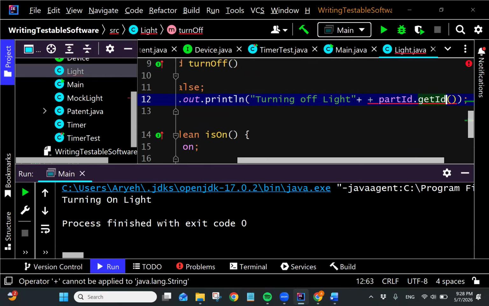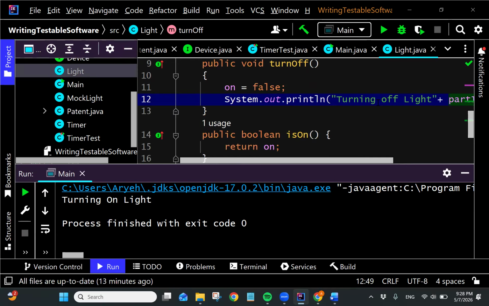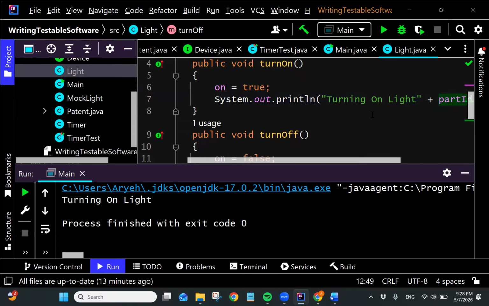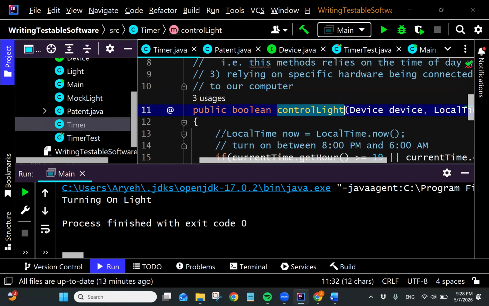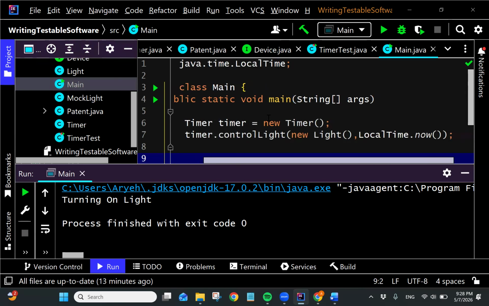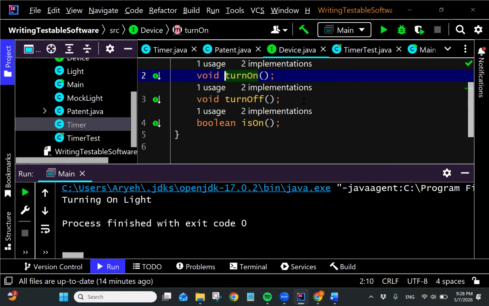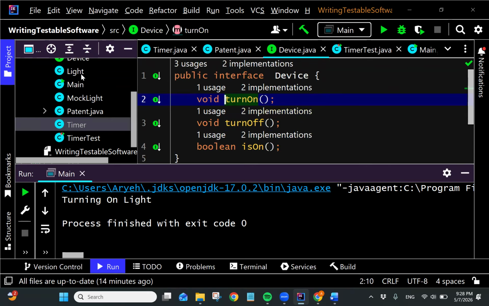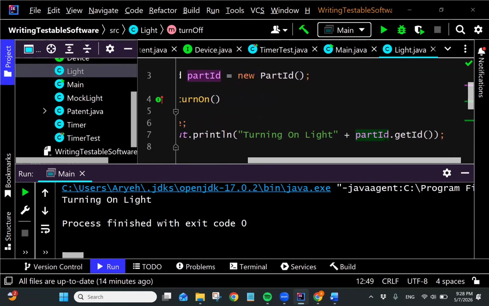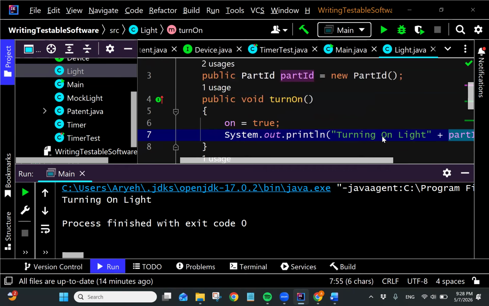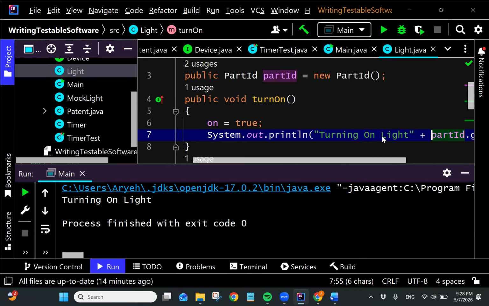Okay, so what's wrong with this? What's wrong is that in main, I'm trying to turn the light on or off, and even in the timer, I'm turning the light on or off, but what it's actually doing is also accessing the part. I'm sorry, I did it wrong.